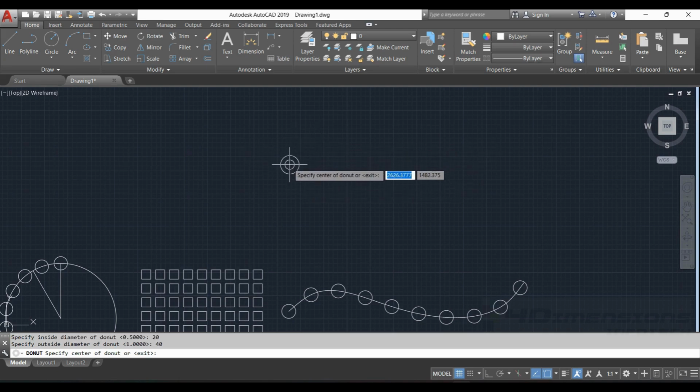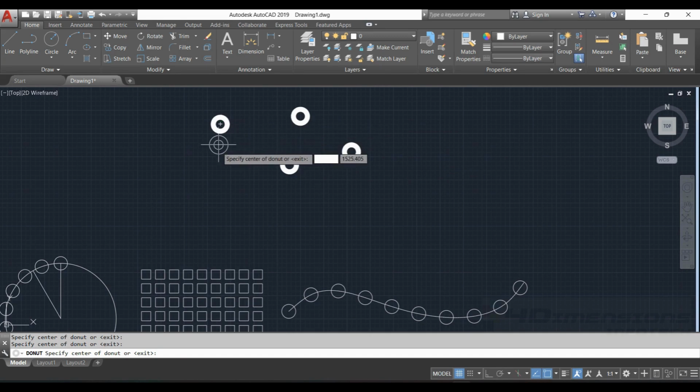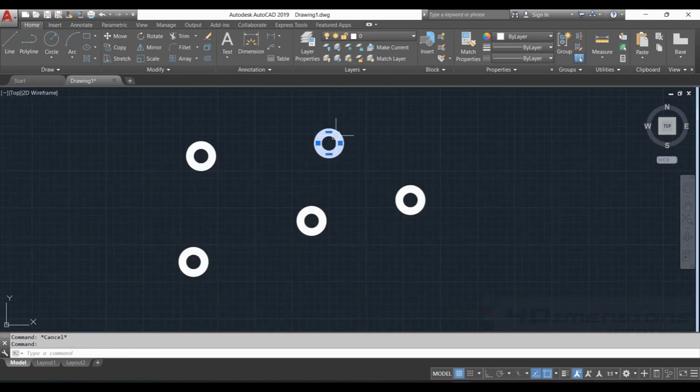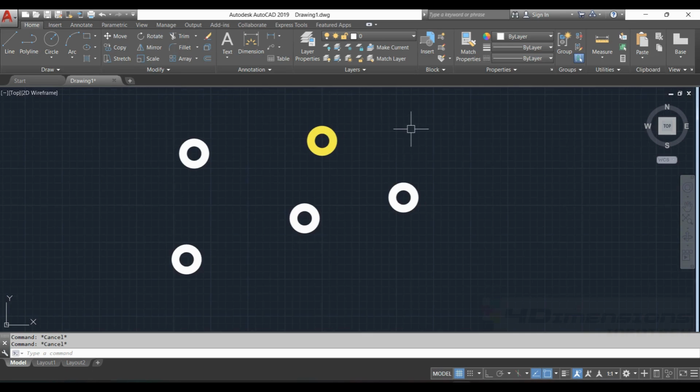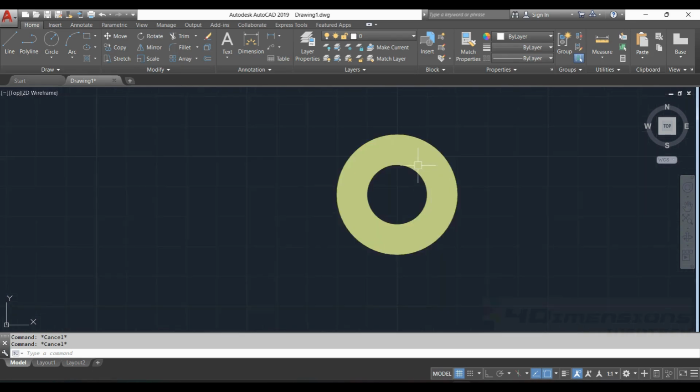So now wherever I place this donut, it will be placed there. These are nothing but donuts. If I want to change the colors, we can change the colors also. They can be used to specify any mechanical elements such as washers. The inside diameter was 20, the outer diameter is coming 40.